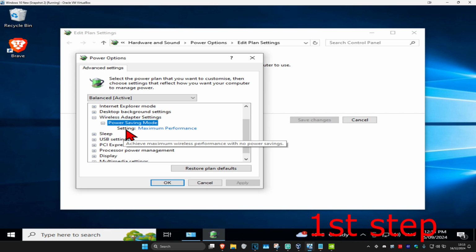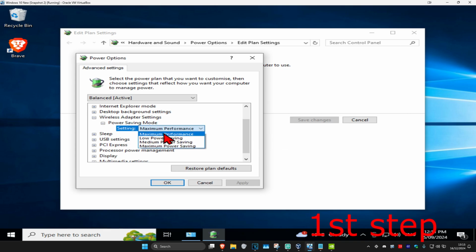And now you should be having a setting. You're going to set this to maximum performance. Also, on your screen, you may have some more options that will say on battery and plugged in. If you have on battery and plugged in, you also want to set that to maximum performance as well. And then click on OK.